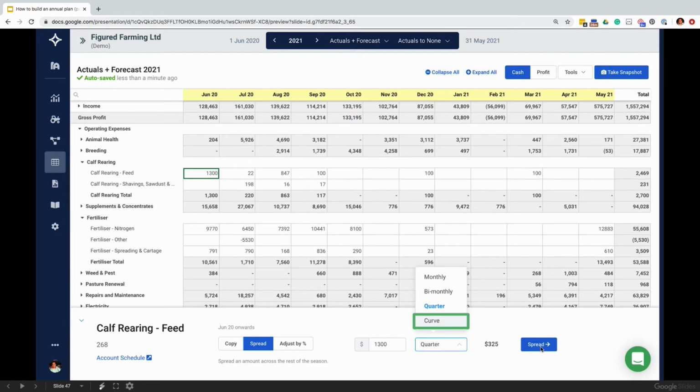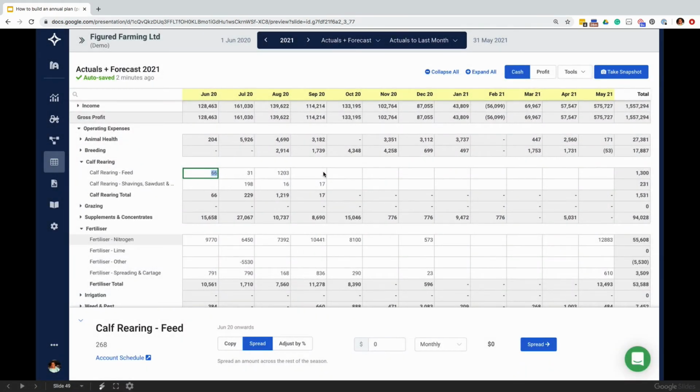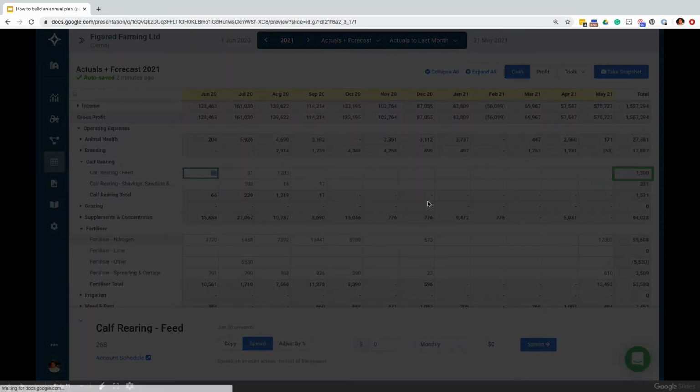So if I click spread now, what that's going to do is spread that $1,300 across the first 3 months. So I didn't have any spend in the rest of the year from September onwards. Most of it was in August, and the rest of it was in June and July. So such a cool feature to actually spread things based on how you spent or received money last year. So you can see that being done now. And that 1,300 is what I had in that first cell there.